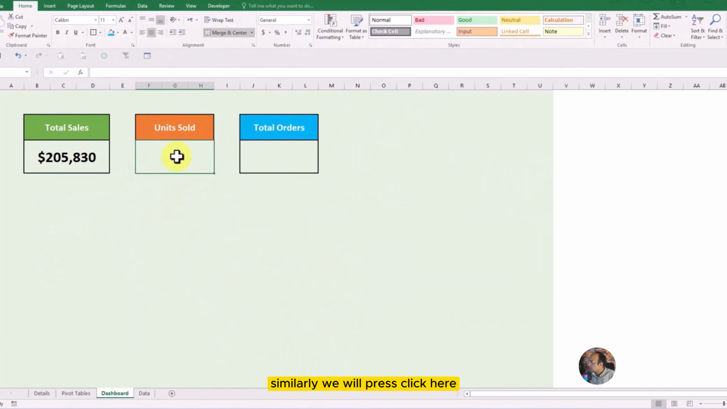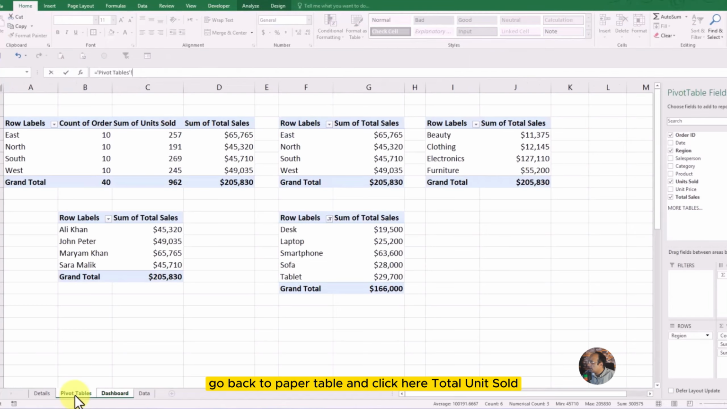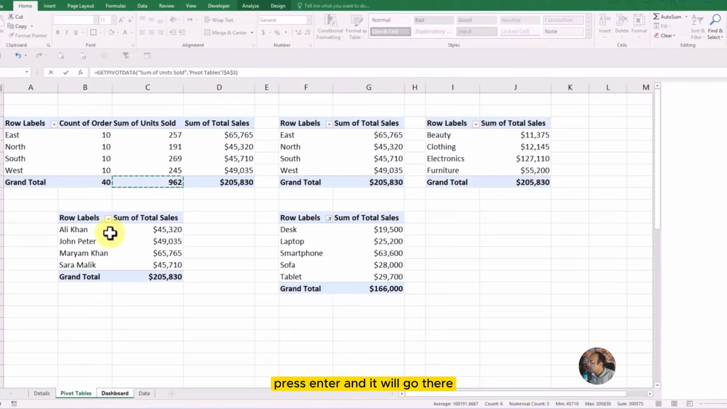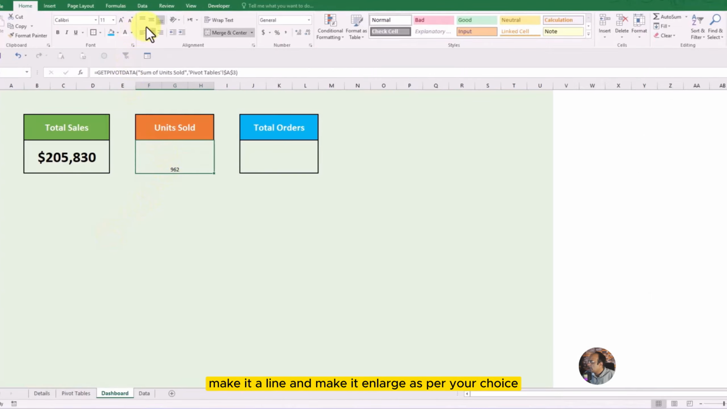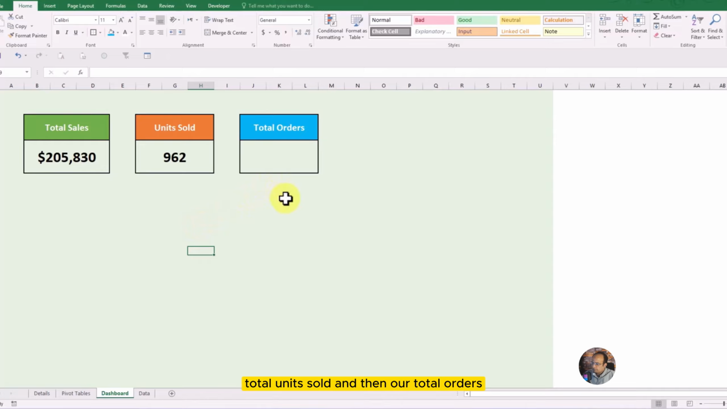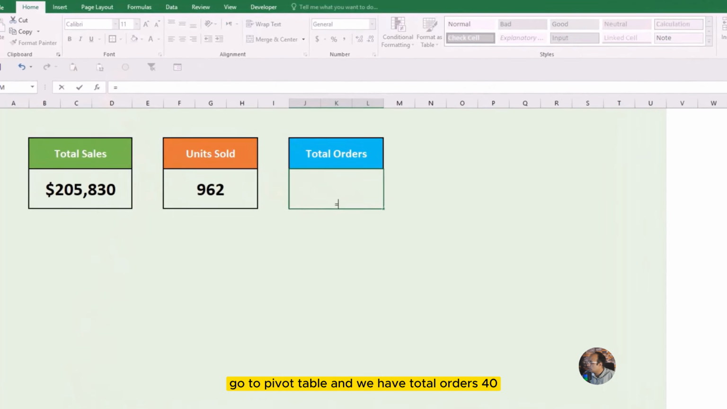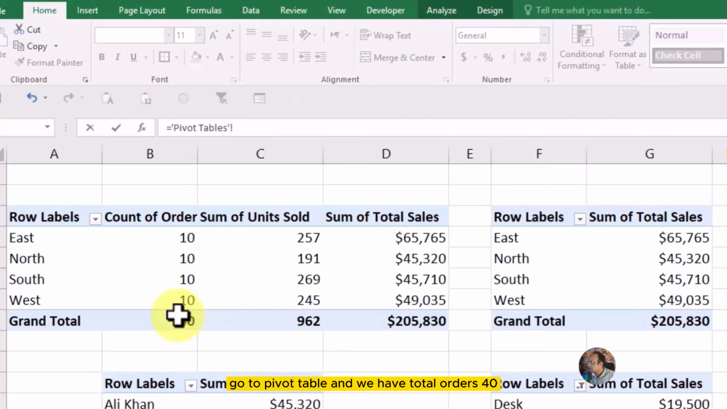Similarly, we will click here, then go to address bar, go back to pivot table and click here, total units sold. Our total units sold are 962. Press enter and it will go there. Similarly, align it and enlarge it as per your choice. Total units sold and then our total orders. Similarly, press equal sign. You can see in the address bar, go to pivot table and we have total orders 40. Press enter.